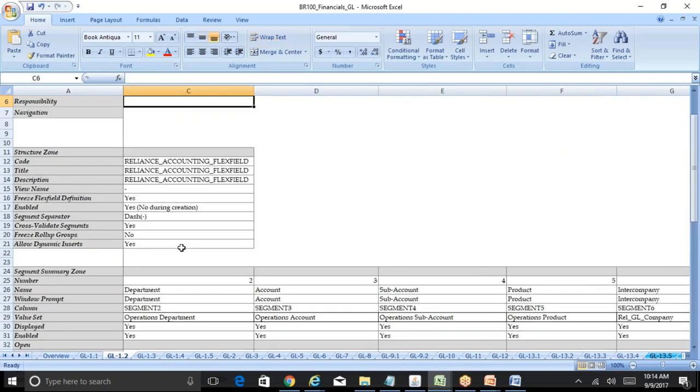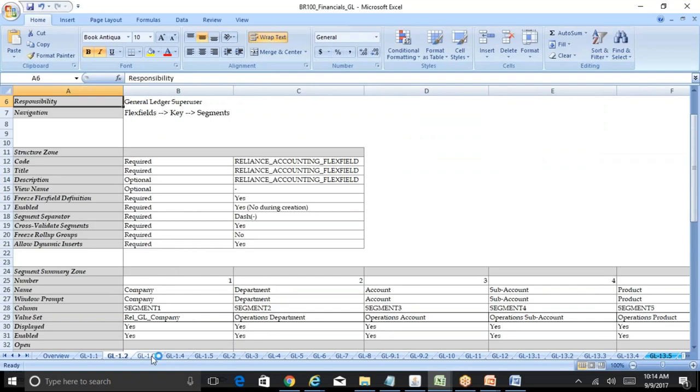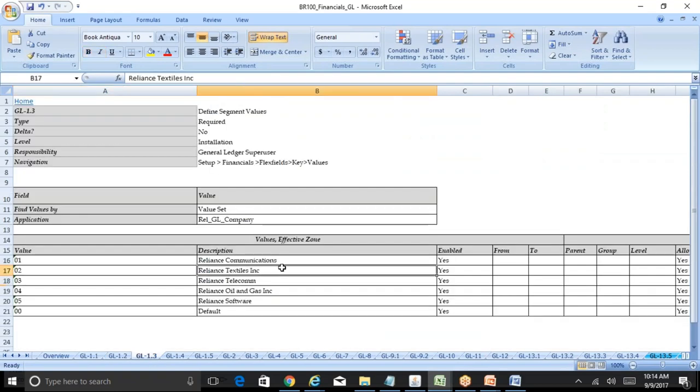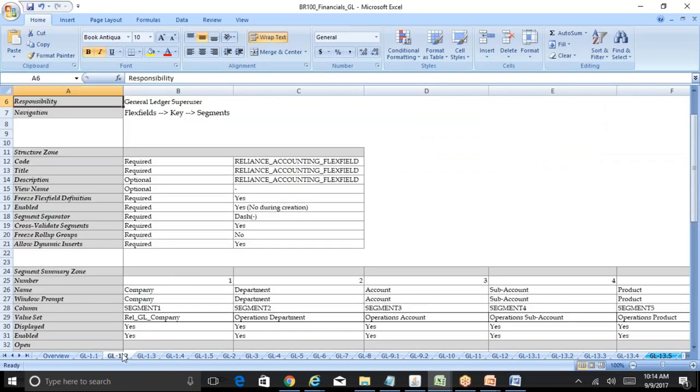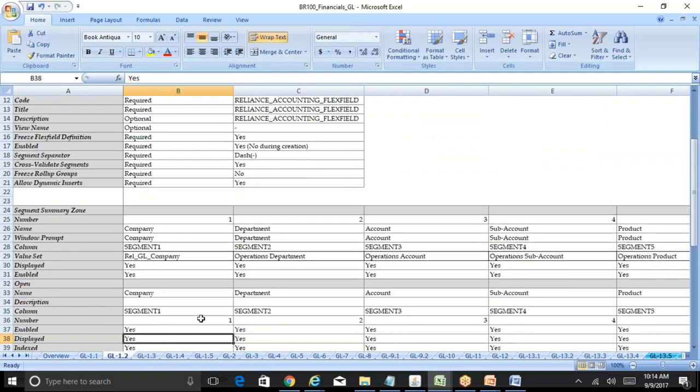So this completes the chart of accounts definition. Now coming back to the chart of accounts segment values. As I said, we have defined only one new value set, for company. We need to define the values only for the company. For the other segments, I'll query up and show you the values, because these are existing value sets we have used. The values are already defined in the system and we are using them. Okay.